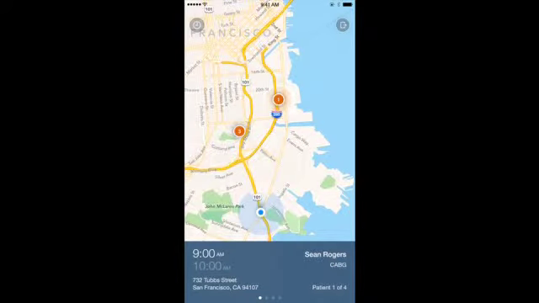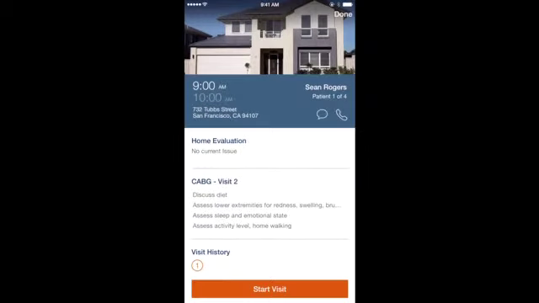Once I've figured out how to get to Sean's house using Maps, I can tap anywhere on the blue part of the screen to pull up information on his visit. Now I've pulled up Sean's visit summary. On this screen, I can see scheduling information for the visit, an overview of what tasks need to be completed, and Sean's visit history. I also have the ability to call or text him and let him know that I'm on my way. Once I've arrived at the house, I tap Start Visit.